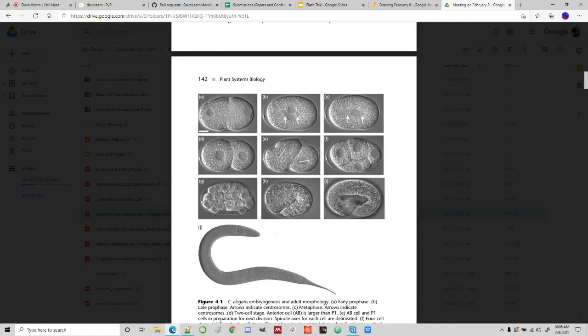And then you get to the four-cell stage. So this is like two AB cells, and this is like two P1 cells. And those form sublineages. And then the eight-cell stage, I think, is where you have your basic eight founder cells. So once you get to those, you get those sublineages. So you have four AB sublineages and four P1 sublineages that then are used in the nomenclature.